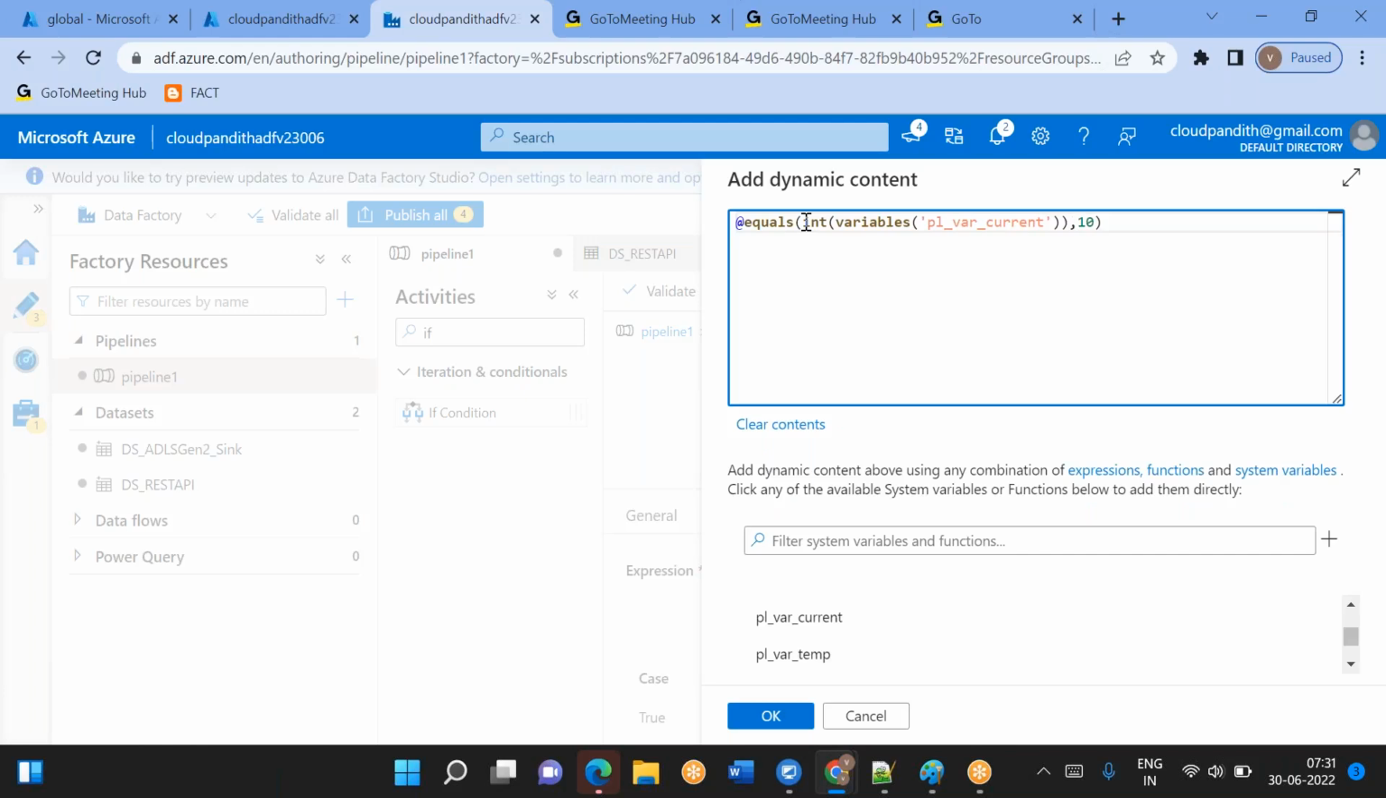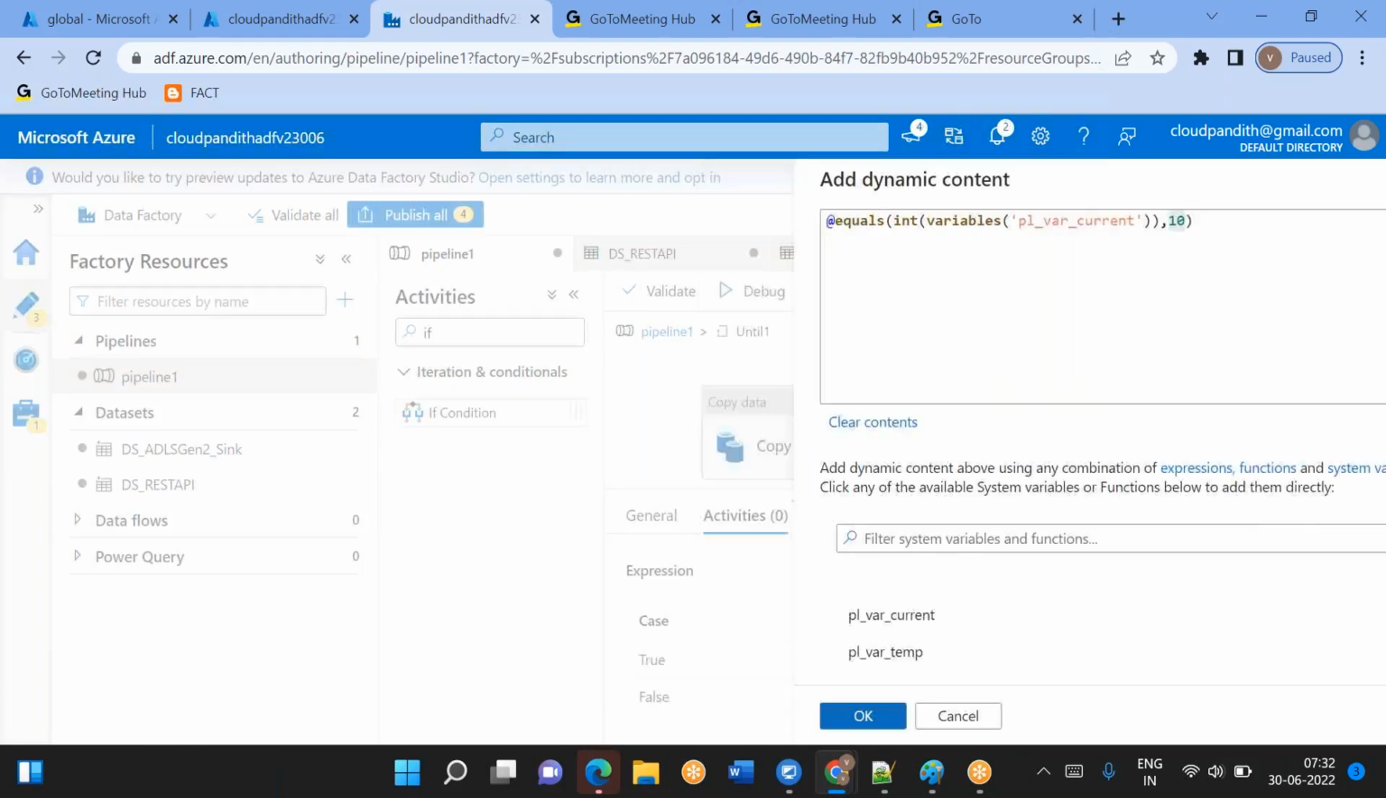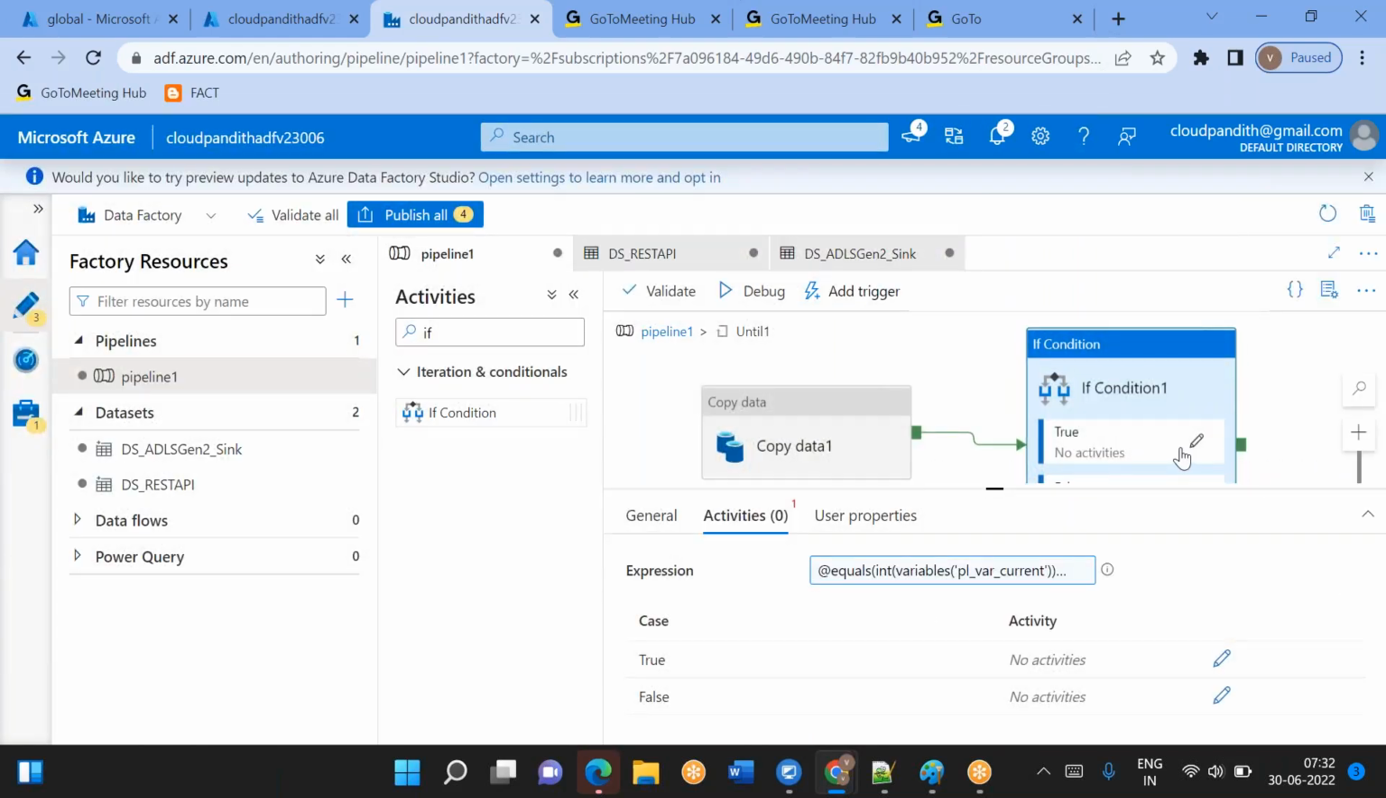So I'm basically going with a simple number 10. The reason is, if you go through 100 items, there is no use. That's why I'm just moving from 1 to 10 IDs. That's why I passed the maximum ID as 10. Click OK. If you want to pass it as a pipeline parameter value or something, you can pass it, no issues. That is the maximum value.